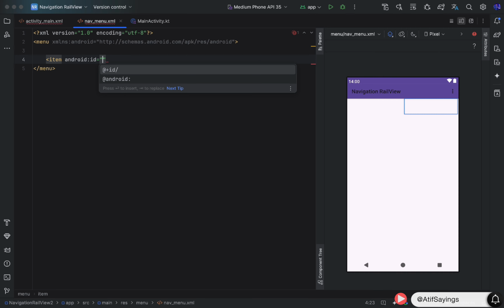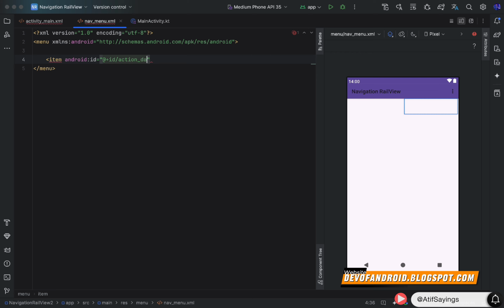Item ID will be action dashboard. After setting the ID, we need to set the title using the property title. Title will be dashboard. Now we need to show an icon.